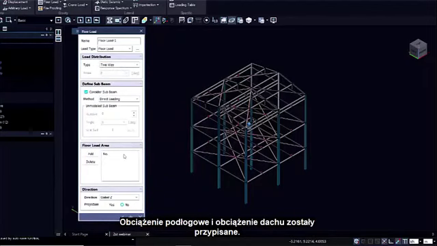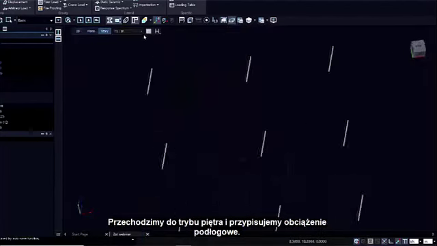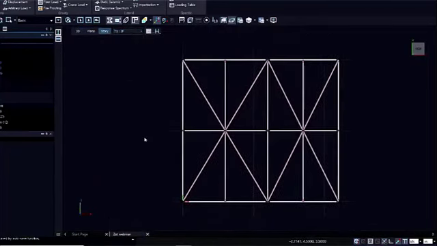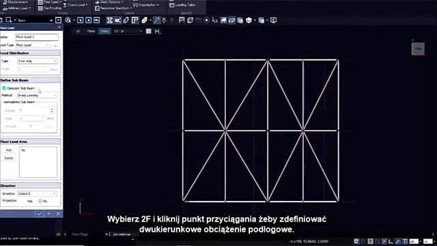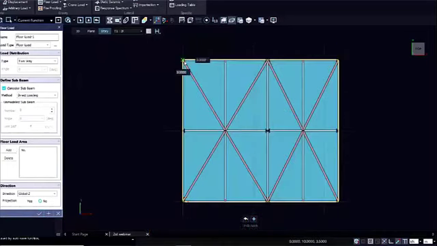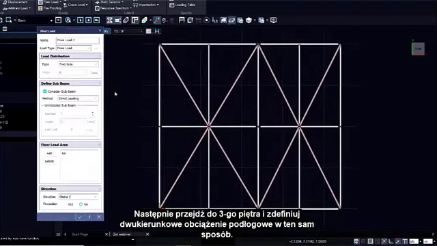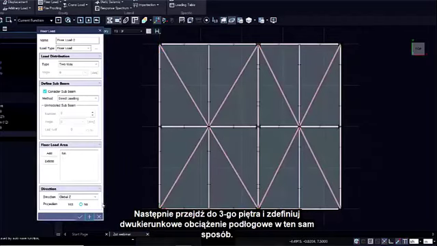Flow and loop load type was added. We go into story mode and assign flow load. Select second floor and click snap point to define two-way flow load. Next, go into third floor and define the two-way flow load in the same way.